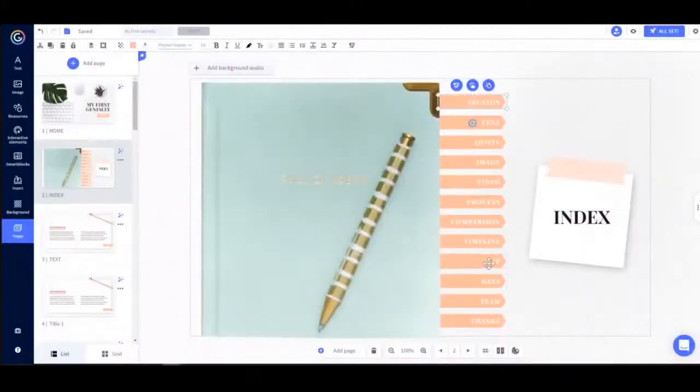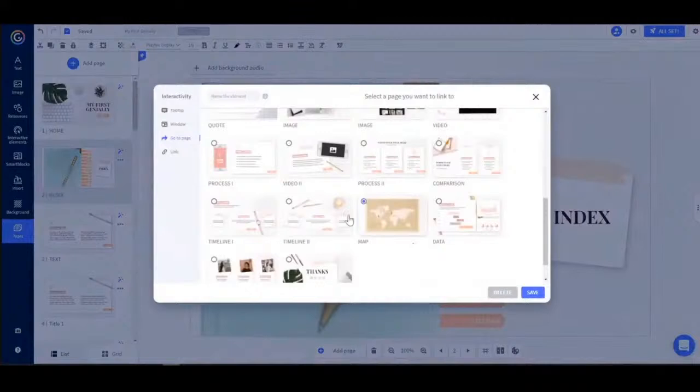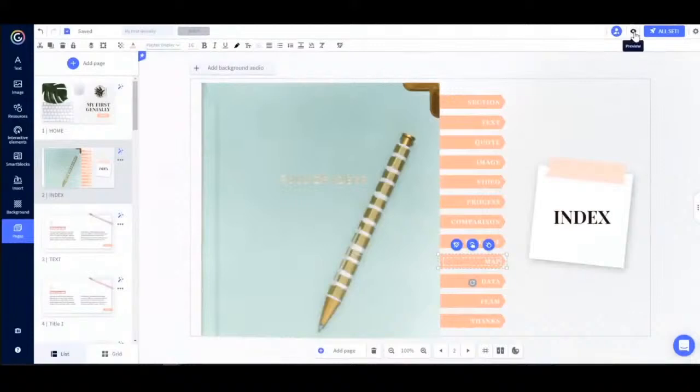Let's look at another example. So for example, the map tab, we click on interactivity. We can see that it's taking our audience to our page with the map. Okay. Let's see what that looks like in a preview.